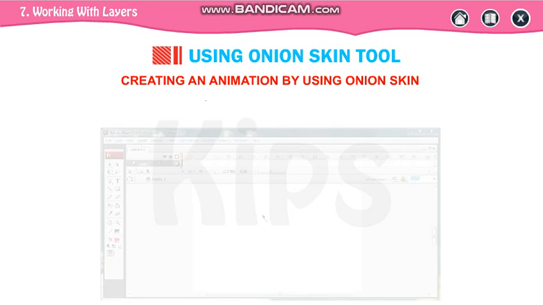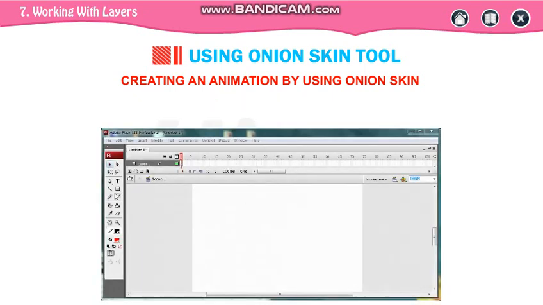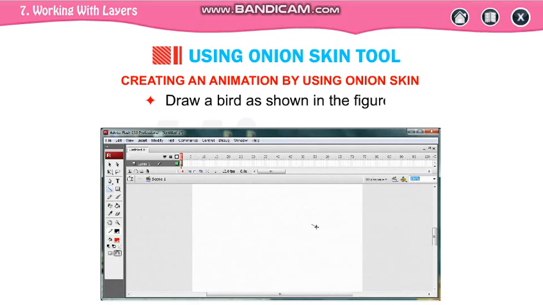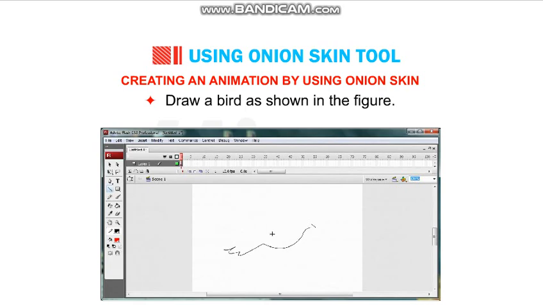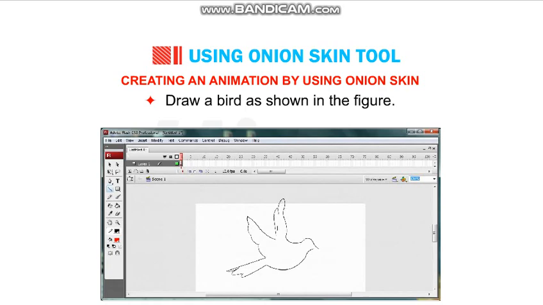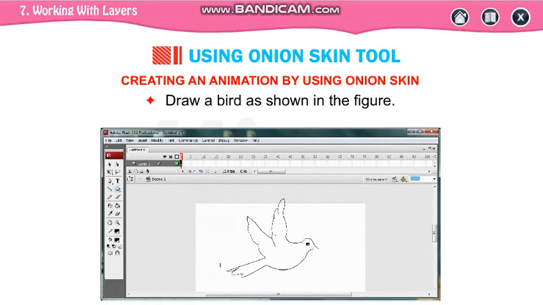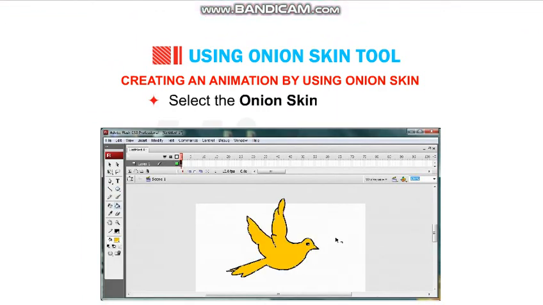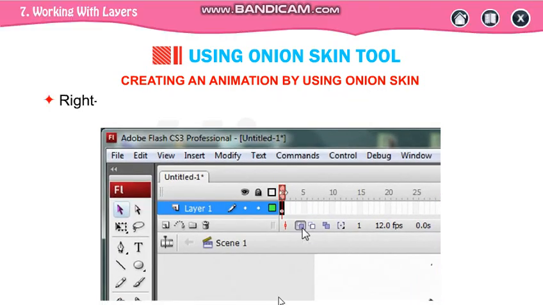Now we are going to create an animation by using your onion skin tool. You have to draw a bird as shown in the figure. With the brush or your pencil, freehand drawing से एक bird को draw करना है. Now this is our bird. We want to give the animation effect which will show that the bird is flying. Now we are going to color it, and now we are going to click on this tool, the onion skin tool.